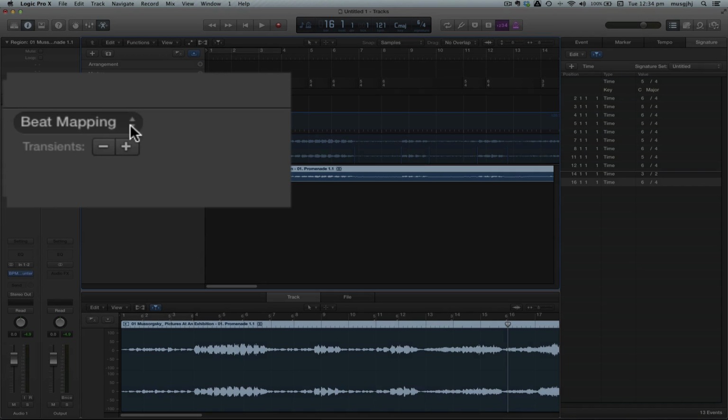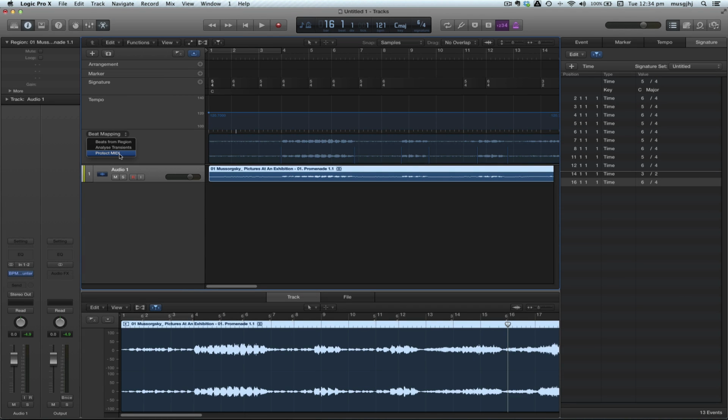The first thing you need to do, if you've already imported the MIDI file, so that you already have MIDI in there, is turn on Protect MIDI, because otherwise it will change where all the MIDI events happen, and none of this will make any sense. So we want to set this to Protect MIDI so that the timing of your MIDI events remains constant to the tempo that we set. So you turn on Protect MIDI.